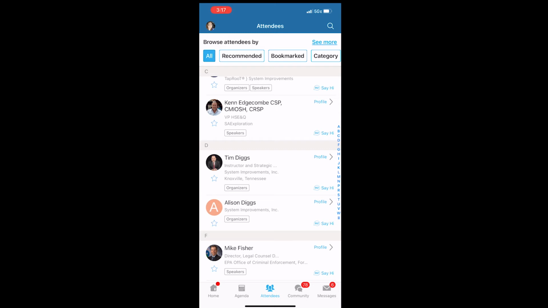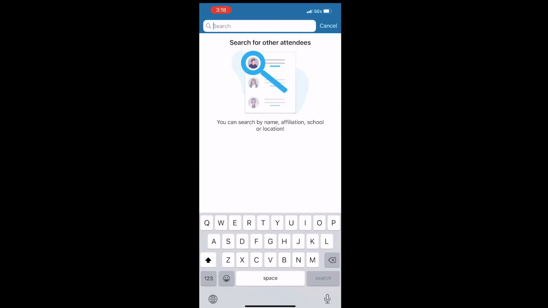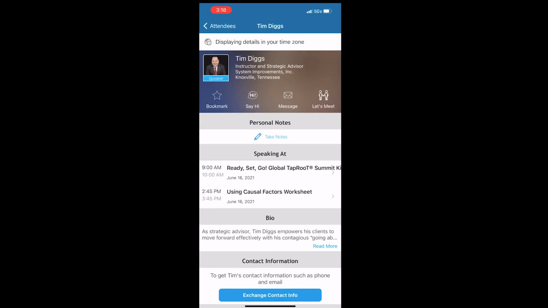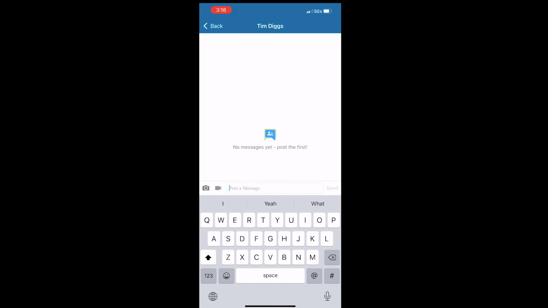You can either scroll till you find him, or at the top right here, you can click search and type in Tim Diggs, and he automatically populates. So we're going to click on his name, and this is his profile on the phone app. At the top here, you can either bookmark him, say hi, send a message, or say let's meet. For the name game purposes, what we want to do is click on message. Then it takes you to a message screen where you can type in a message saying hi to him, and click send to send it.